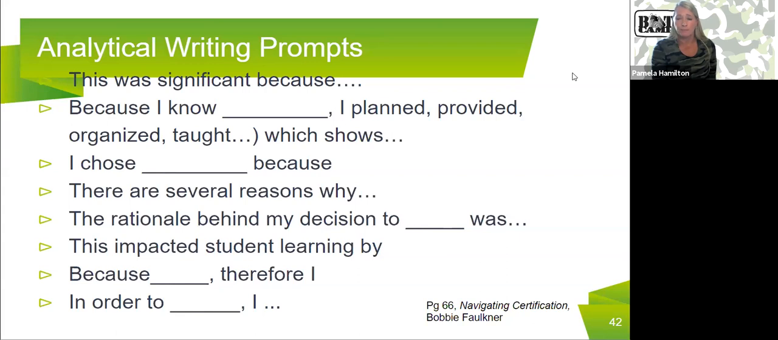It's harder, right? It's analytical writing. It's a little bit harder. We can describe what we did. I did this. I did this. I did this. But analytical writing asks you to figure out not just what you did, but why did you do it? That ESL training that you went to, why did you do that?